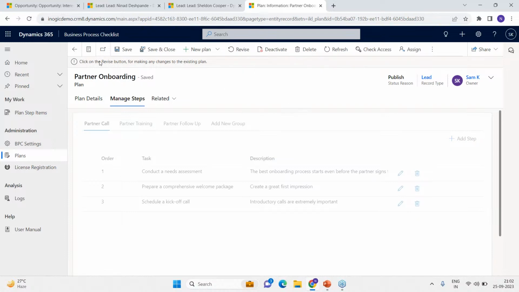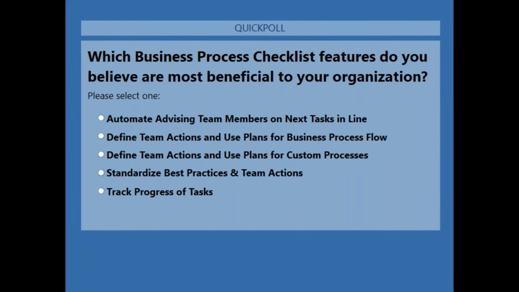Now, I'm pretty sure after looking at all the features that we saw right now, you might have already started visualizing that, hey, I can use this feature within my organization. And trust me, I'm really interested to know which business process checklist features you believe are most beneficial to your organization. So what I'm doing right now is just launching a quick poll. It would be available on your screen right now, whether it's automate advising the team members, defining the team actions, standardize the best practice in team actions.